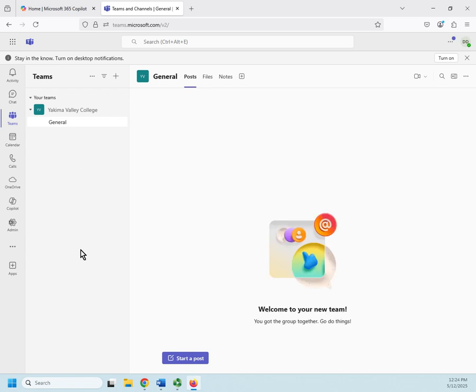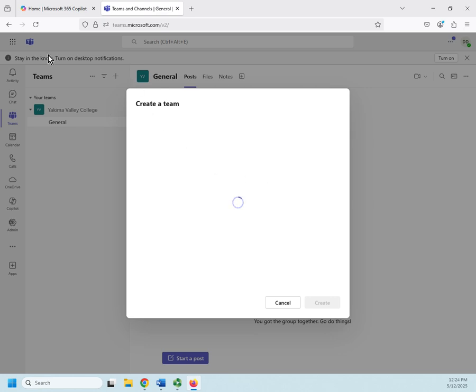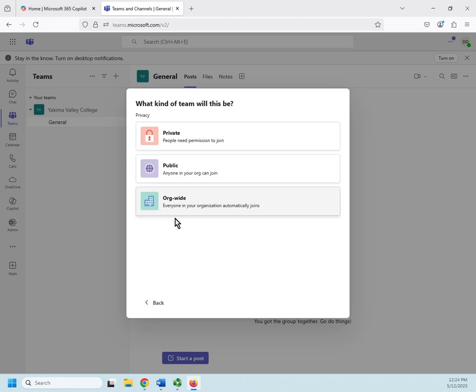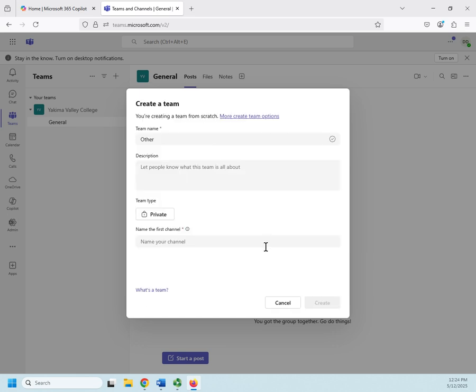So let's see what this is going to let us get away with. I'm going to create a new team. Now, I also have the option there to join an existing team. But here I'm going to create a new team. We're going to call this Other. I can set a description for it, and then I can set the type. So if it's private, people need permission to join. If it's public, anyone can join. If it's organization-wide, everybody automatically joins. That's what the Yakima Valley College one is. So I'm going to make this a private team.